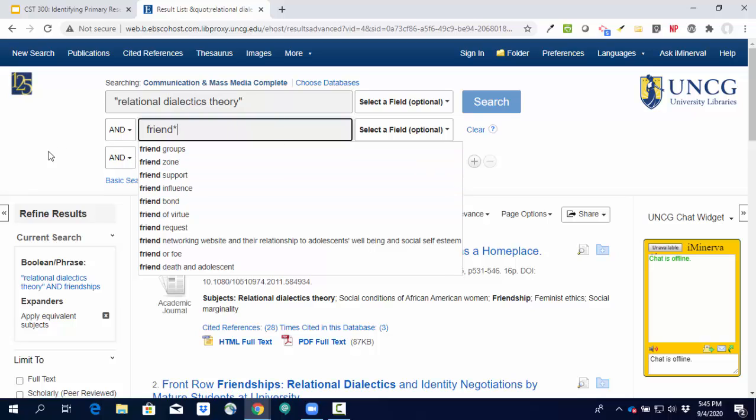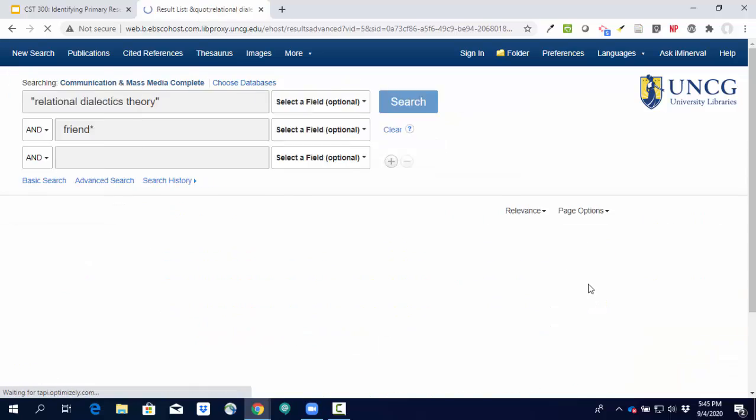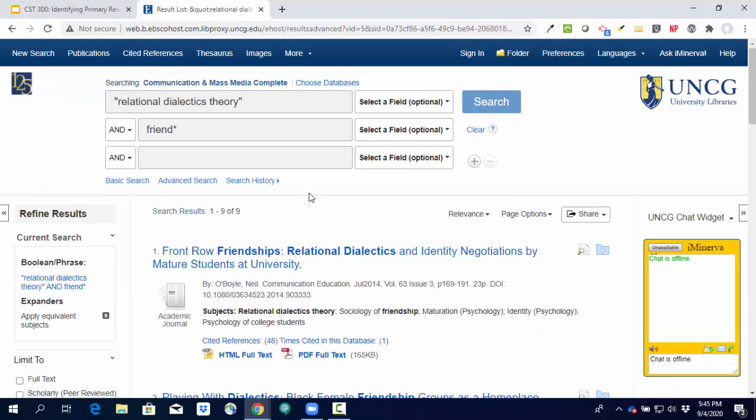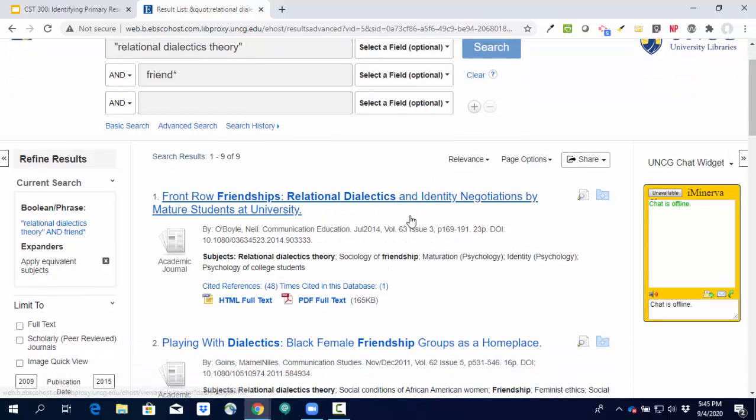And what that's going to do is search for any word that begins with this root. So friends, friendship, friendships, and we'll see if that makes a difference with our search here. So it brought us back 2 more results, so 9 different sources that I'm looking at here.